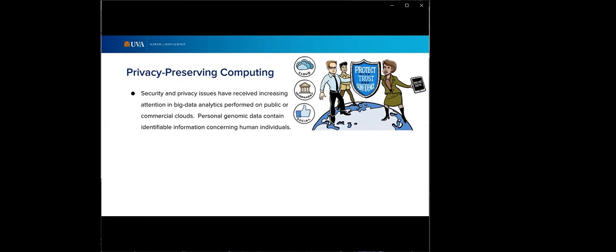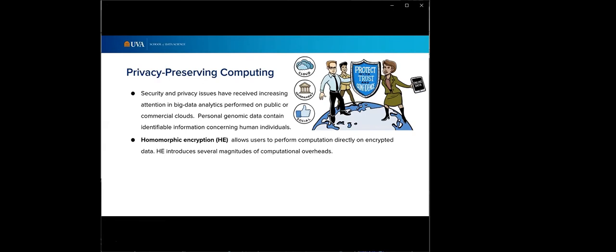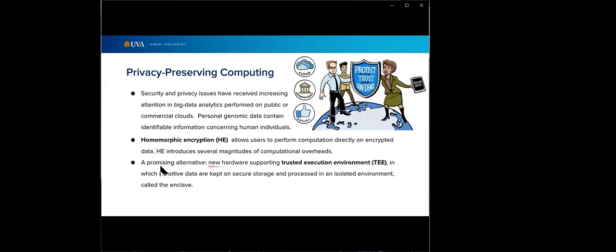Homomorphic encryption is a known method that allows to perform computation directly on encrypted data. However, this method has a huge computation overhead that makes it impractical for real use. In this study, we're proposing a promising alternative by using new hardware. The idea is supporting a trusted execution environment, and all sensitive data and processing executed in this isolated environment called enclave. We use the risk mapping of genomic application as an example because it involves data intensive computing and also needs data privacy. The idea of this research can be generalized to any field with the data privacy issues.